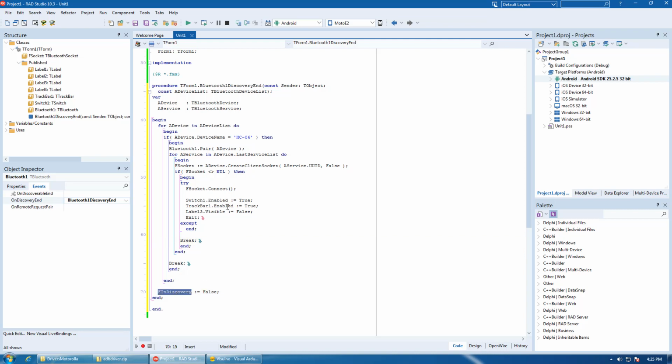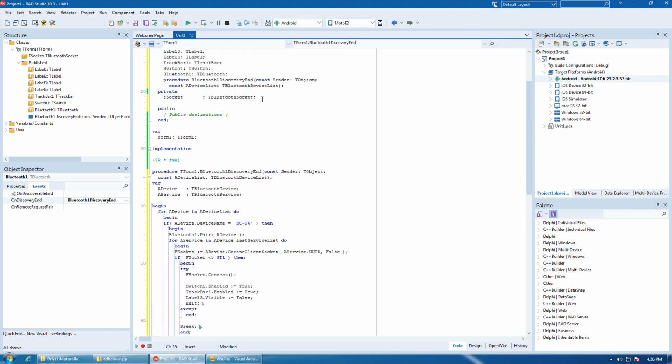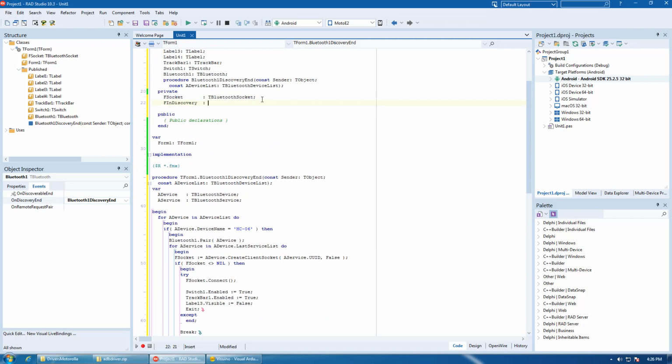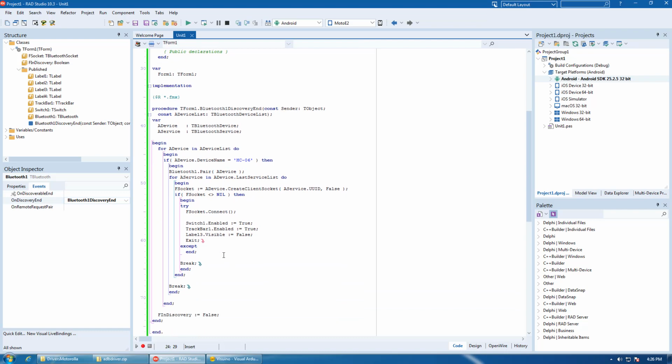However, if we fail to discover our device, we will set this discovery to false. We will use this discovery flag, which I will also add to my form, to keep searching for devices.